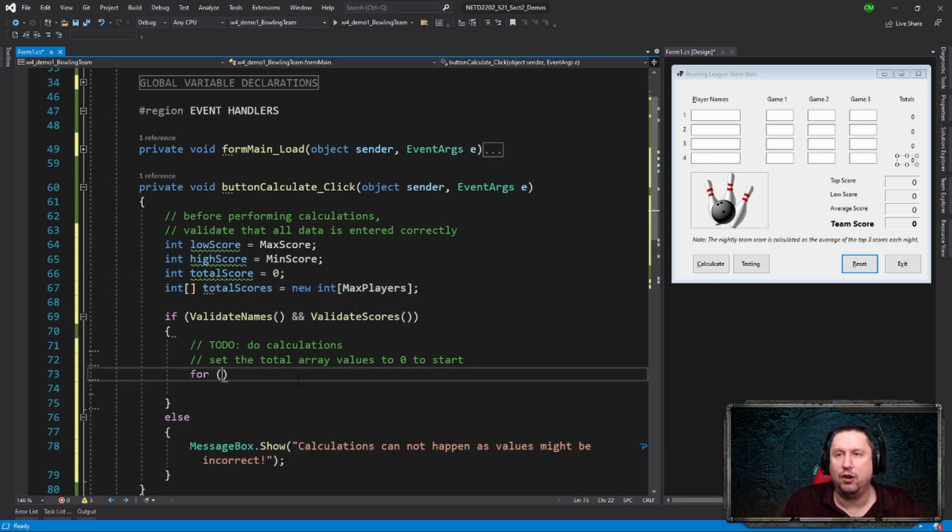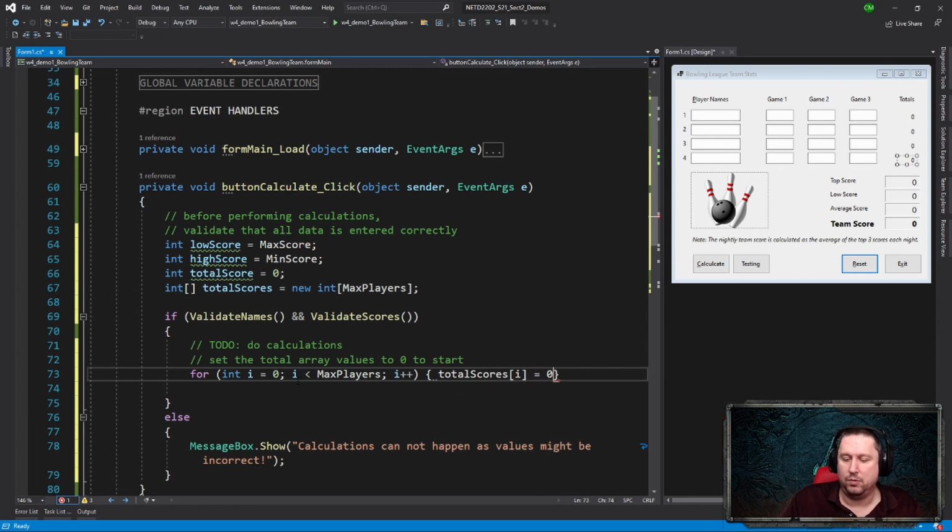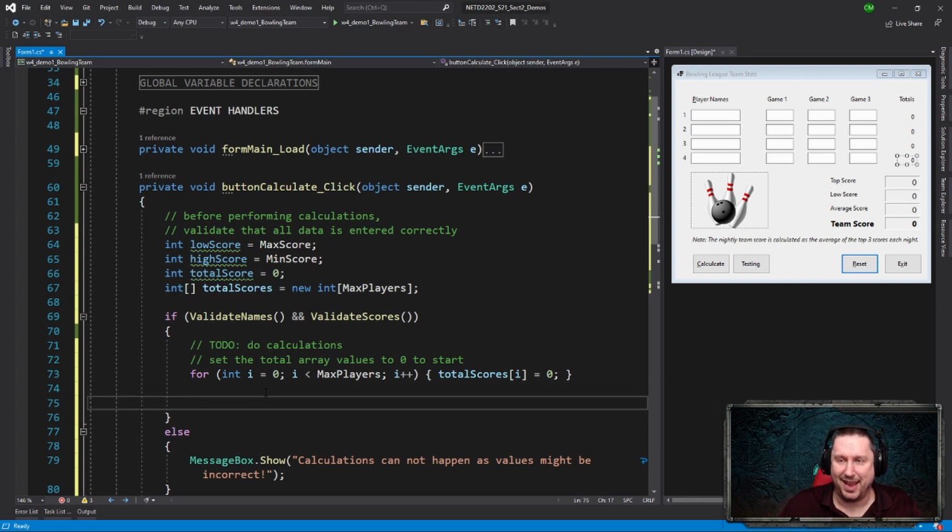Okay, so we're literally going to go for int i equals 0, semicolon, i less than max players, i plus plus. And again, I'm going to have a one-line loop, so I'm literally just going to do it here. I'm going to say total scores i equals 0, semicolon. All that does is say that every one of the elements in this array will start with a value of 0. Okay, so now we're going to do our calculations.